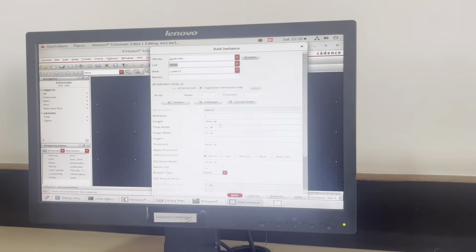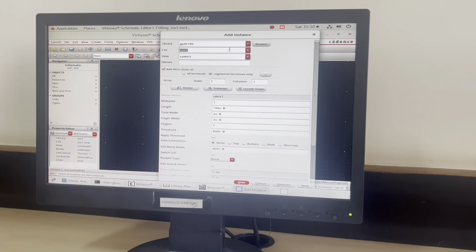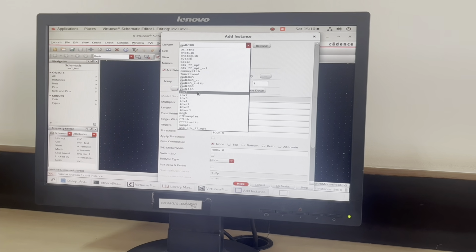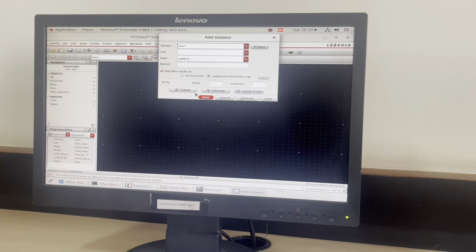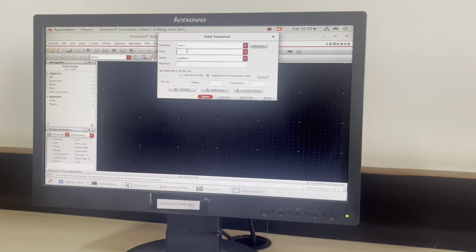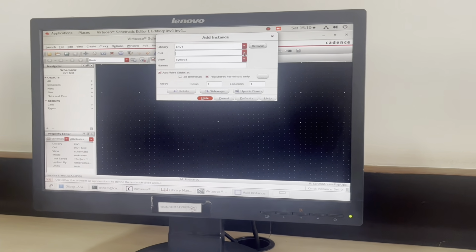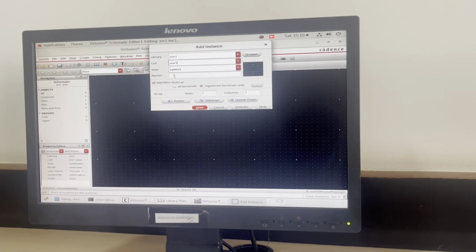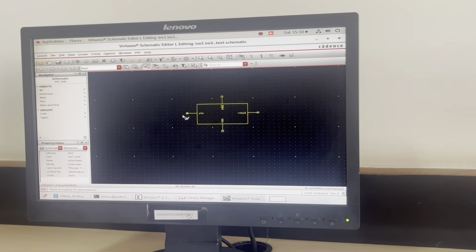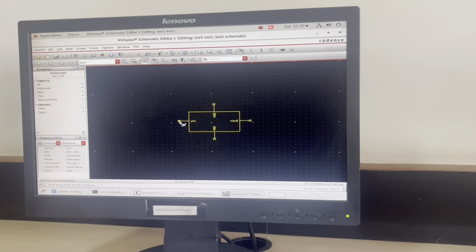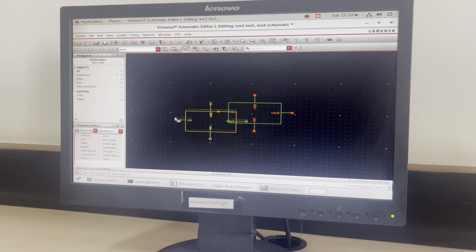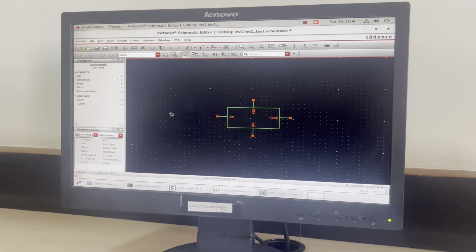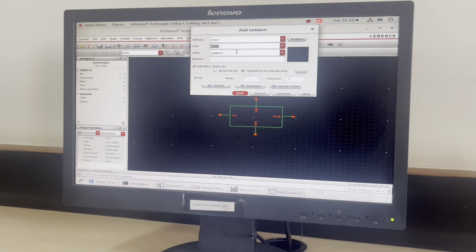Press I to add an instance. Now you have to use the symbol which is generated from your library. Your library is INV1 library, so INV1 I have selected. For my cell name, you click the arrow mark, it will show INV1. You select it and then click on hide. So this symbol will come like this in a box type. Hide it, escape. Now again you have to click on I, add instance.